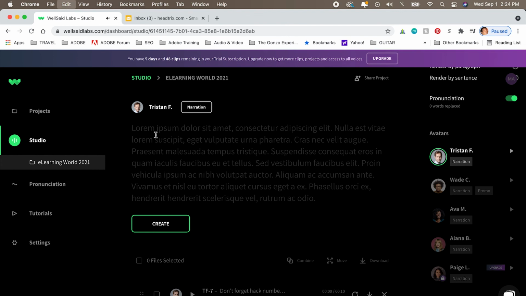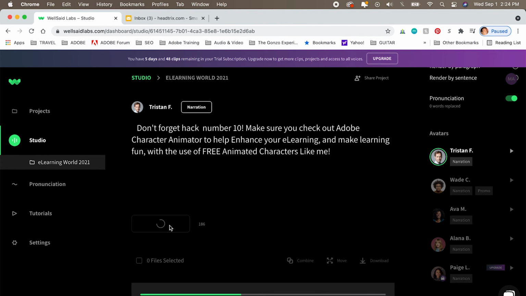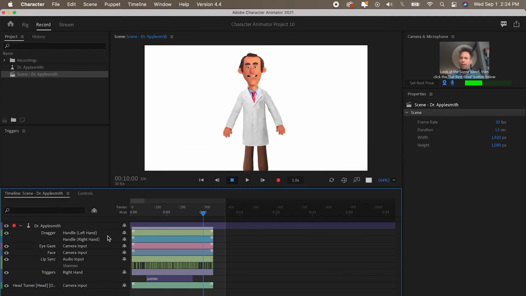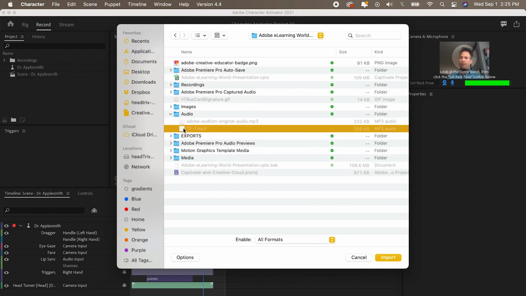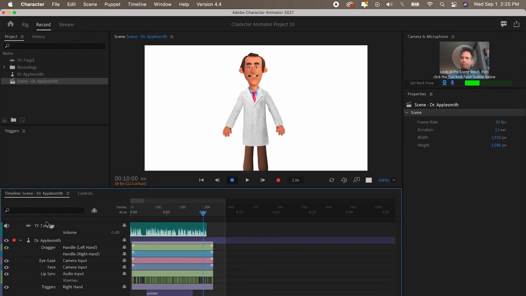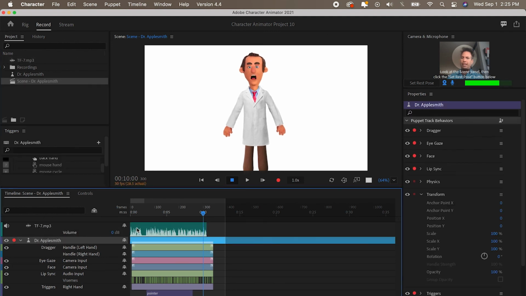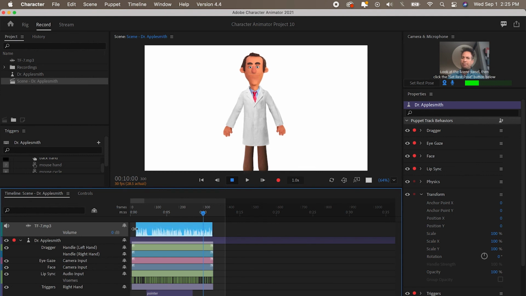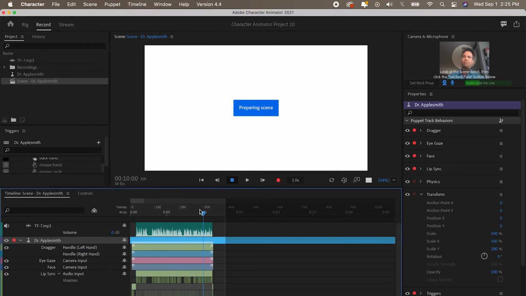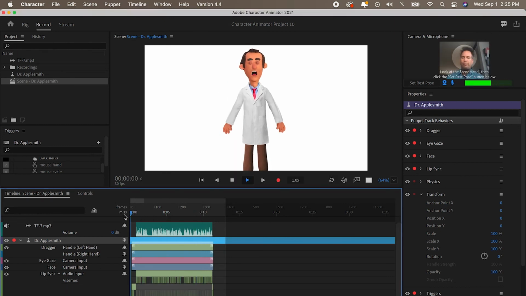And I'll paste in my text, and I'll create this audio. So once downloaded, I'll go back to Character Animator, and I'm just going to import this audio in. I'll double click over here, and I'll import this into Character Animator, and I'm going to drag it down to my timeline, select my character. I could have it start a little later, perhaps. And I'm just going to select my character and go over to Timeline, Compute Lip Sync Take from Scene Audio. And in just seconds, I've now updated my character.